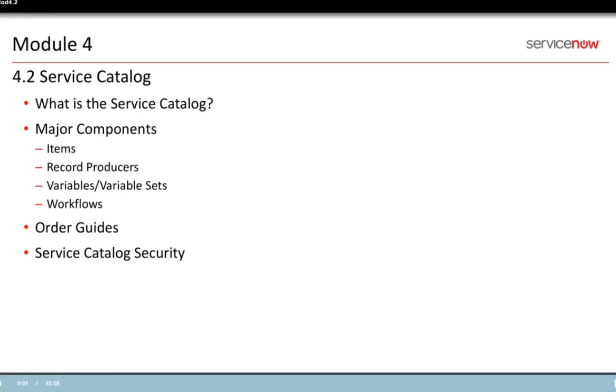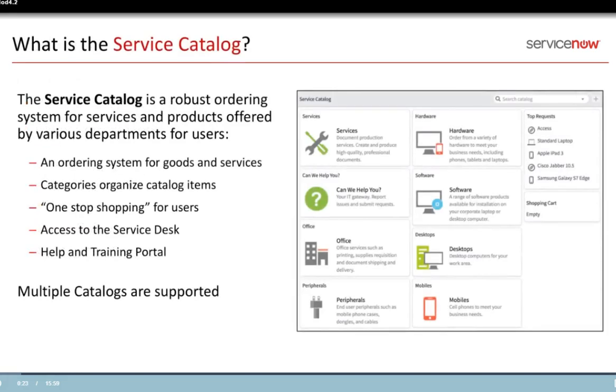Okay, continuing on with Module 4, we've got Section 4.2, Service Catalog, major components of it, Service Catalog security, like we had security for our knowledge base as well. Similar concept here. We can have multiple knowledge bases with user criteria. We can have multiple catalogs with user criteria. Okay. So first of all, what is the Service Catalog?